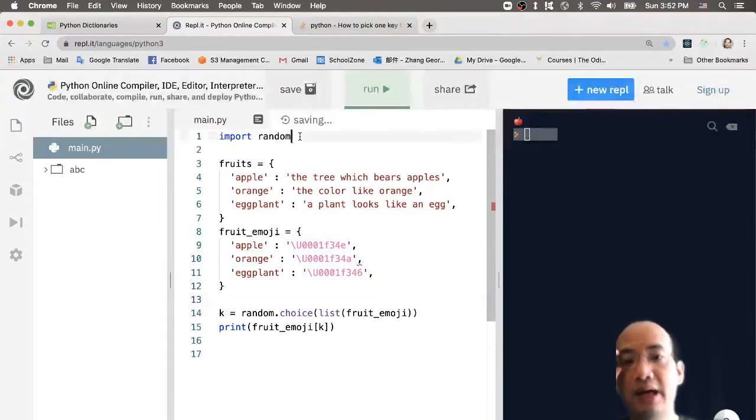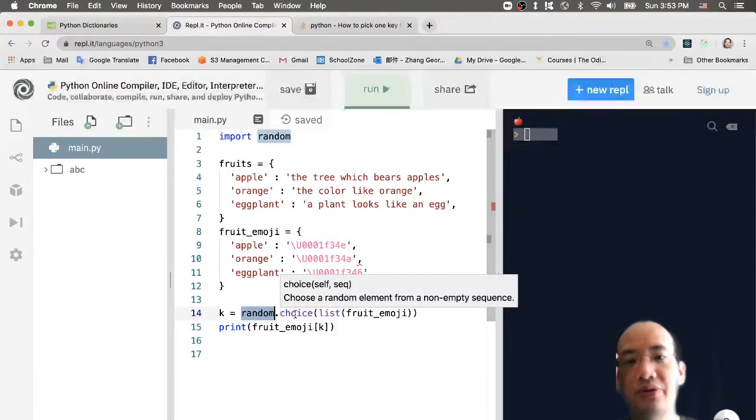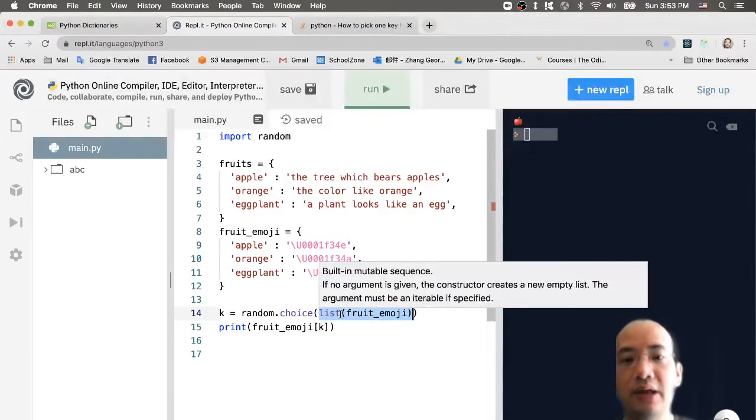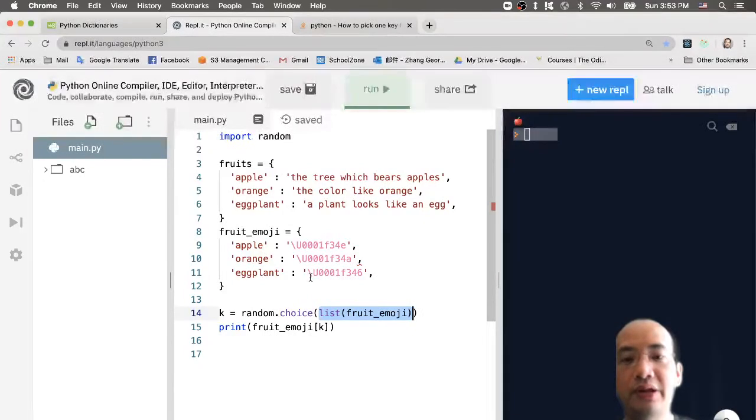I import a library called random, so that I can use the random library. In the random library, there's a function called choice, which will randomly choose one of them for you. For example, I have Apple, Orange, Pear, and it will randomly choose for you. Inside the choice parameter, I have something called a list, and the list on the dictionary will just return Apple, Orange, and Pear.